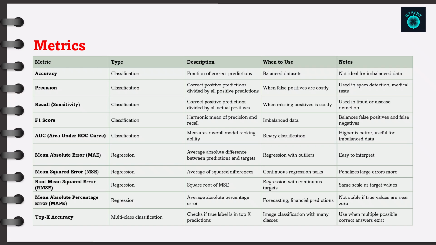For image models with many classes, top-K accuracy checks if the correct label appears within the top few predictions. Useful when multiple answers might make sense. Choosing the right metric depends on your goal. Accuracy isn't always the best. Sometimes precision, recall, or F1 score gives a much clearer picture.